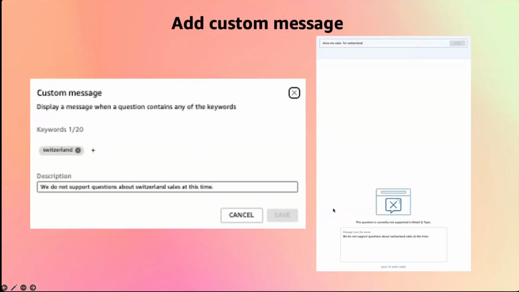Okay. Now, the next one. Say our organization has sales happening in different places, and currently we are not capturing data about Switzerland. When you share the topic with your users, some of the users might check for data about Switzerland, but we do not have it in a data set.